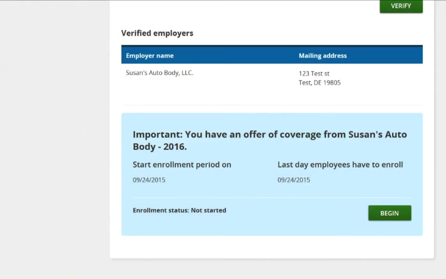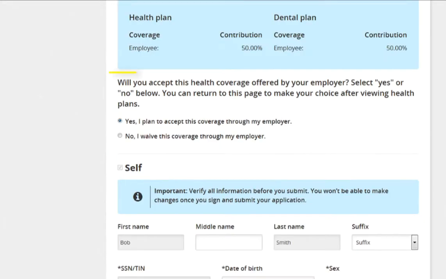Next, employees will see information about their employer and their coverage offer. All employees, whether they plan to accept or waive the coverage offer, should click Begin. On the next page, employees will have the option to accept or waive the employer's offer of coverage. If the employee initially decides to accept the coverage, but after reviewing the coverage offer and options decides to no longer accept the employer's offer, the employee may go back and waive the offer of coverage.